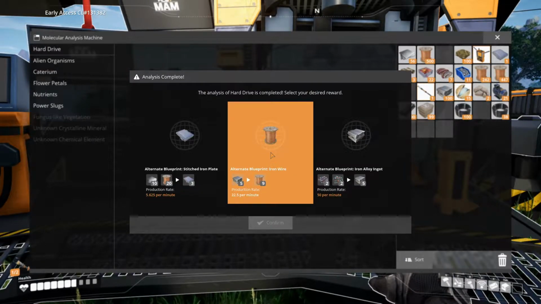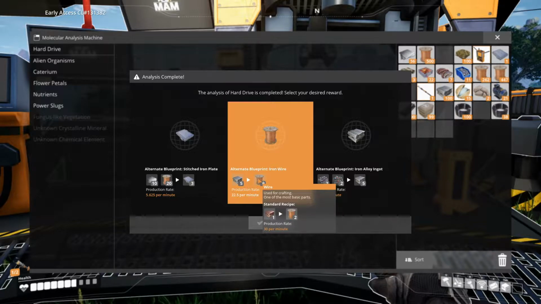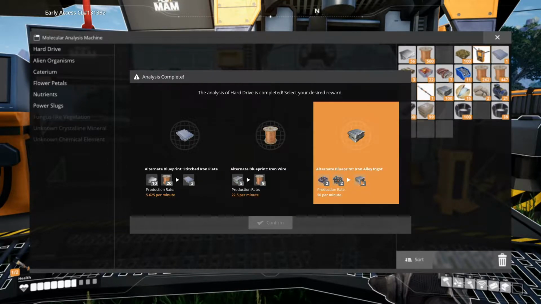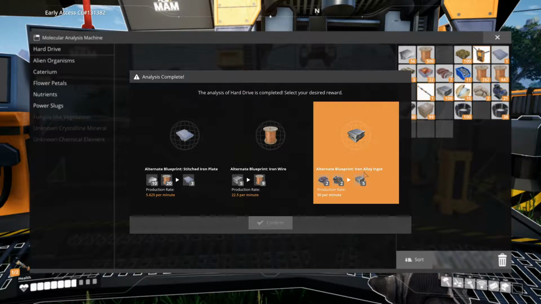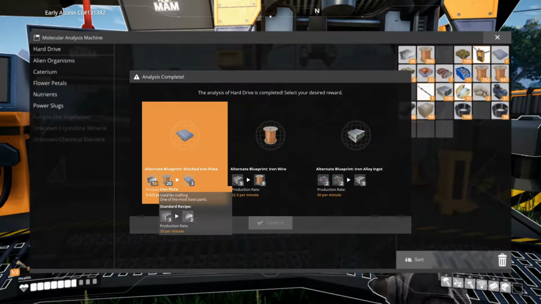I don't actually know what this is, so let's have a little look. Alternate blueprint, stitched iron plate. Okay. And iron alloy ingot. That's hard to say, isn't it? So alternate blueprint, iron wire. Oh, okay. So you can make wire with iron or copper now, and you can also create iron ingots using copper ore. Iron alloy ingot, look. Oh my goodness gracious me.